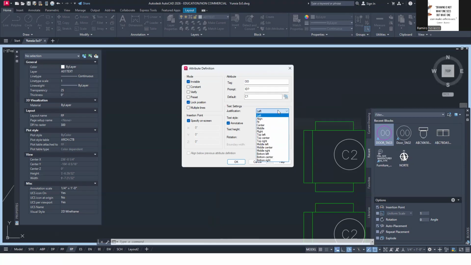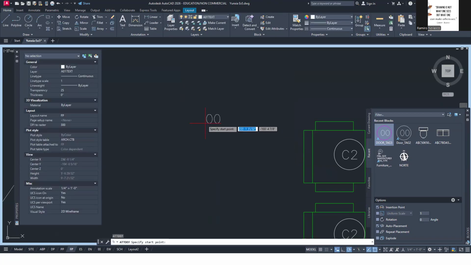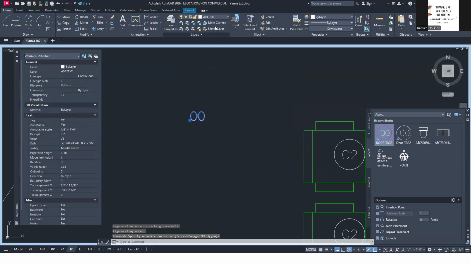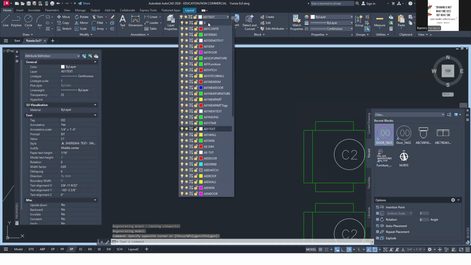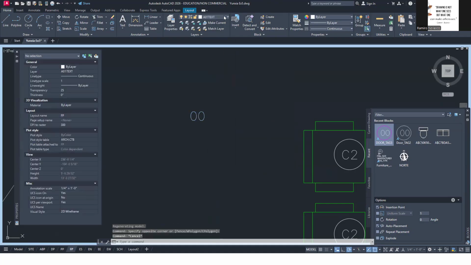Okay? So this will be middle center justified. And I want it just small. I think this is maybe too big. And then annotative. Now, for this one, the first one, you want it visible. Doesn't have to be constant. You don't have to verify. It takes another time verifying. Doesn't have to be a preset. So we click OK and we place. Now, it's always nice to place this in layer 0. In fact, make sure your layer is 0 or set to 0 as the current layer.